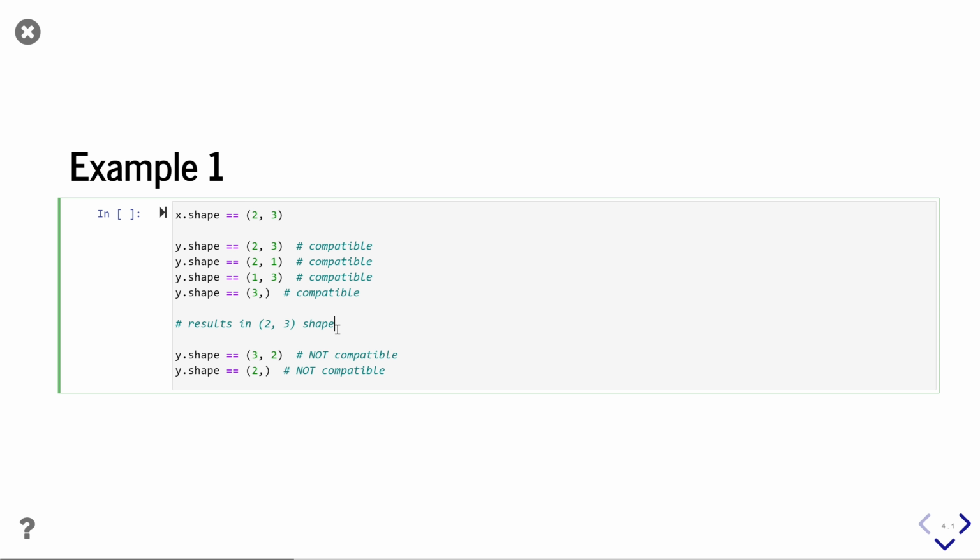Now, what are some examples of things that are not compatible? Well, a 3 by 2 is not compatible because a 3 doesn't match a 2, and also a 2 doesn't match a 3. We are not allowed to reorder the axes when checking for compatibility. In this last example, you might think that it would be compatible because it's like a 2 by 1, but not so. The rule is always to prepend ones.